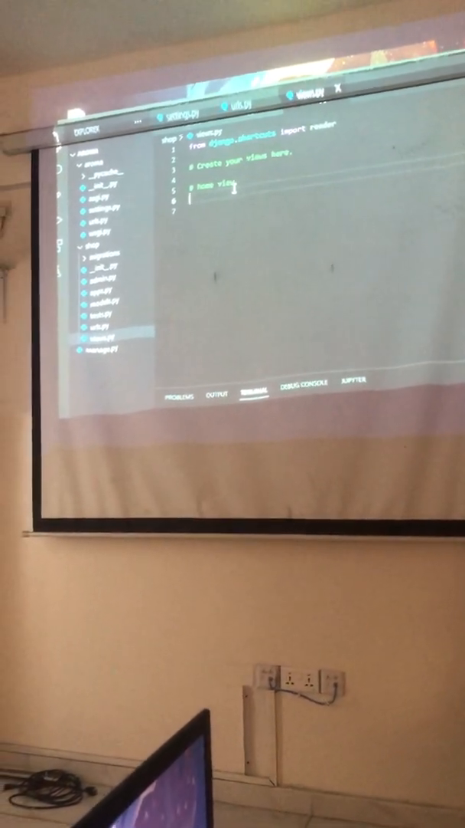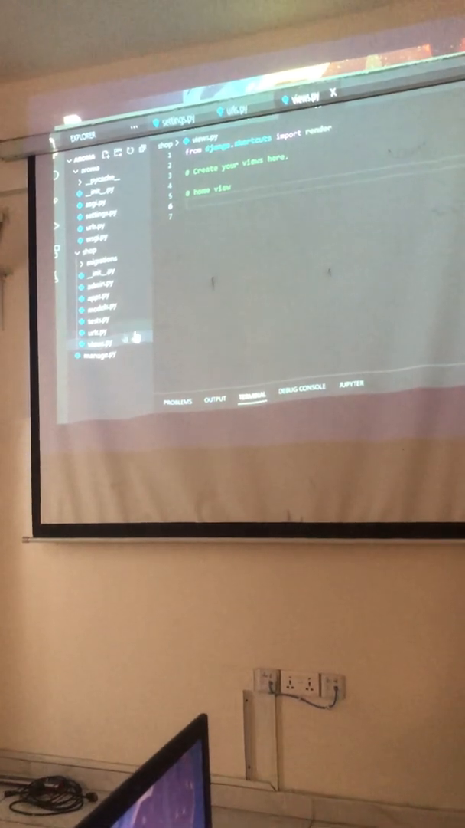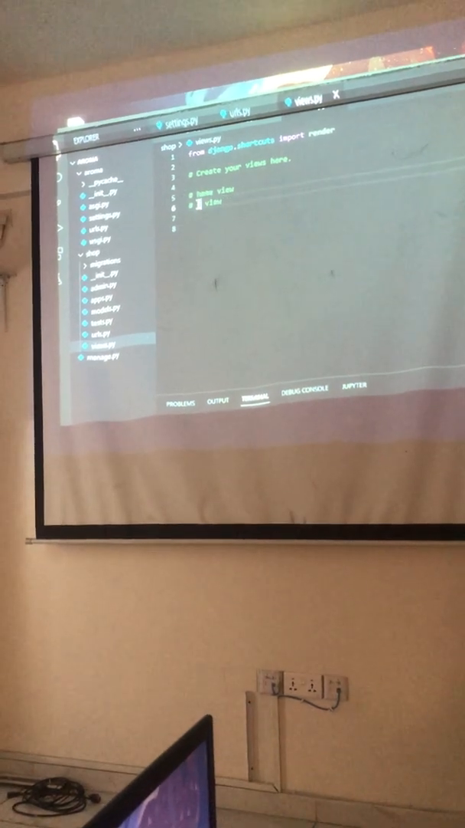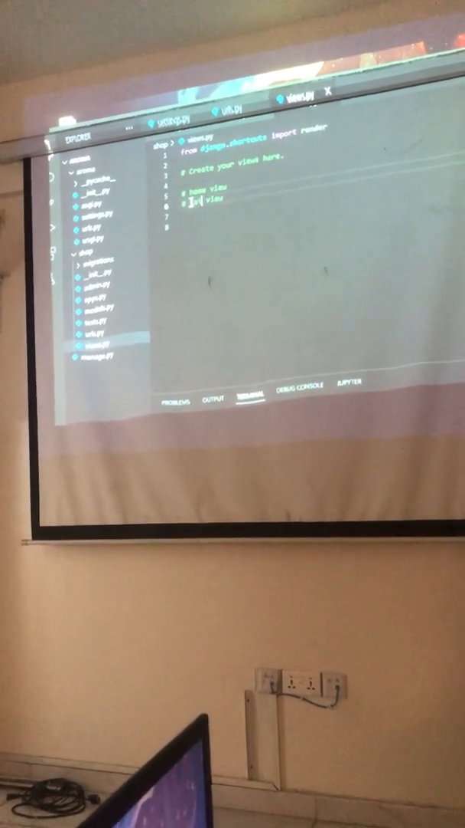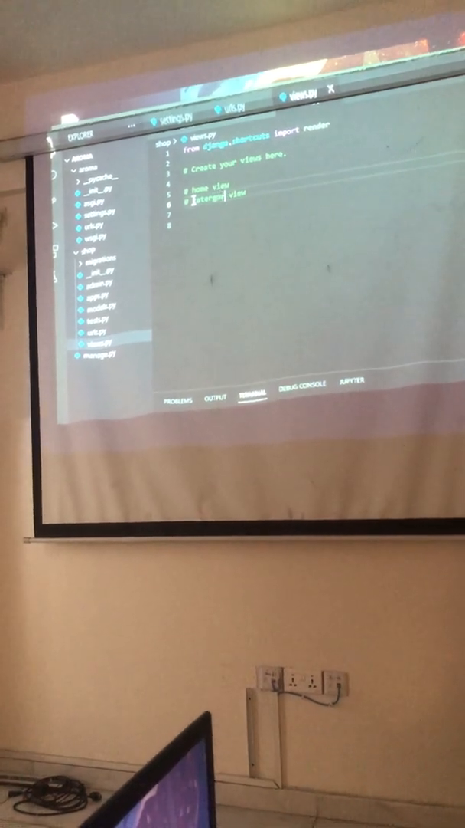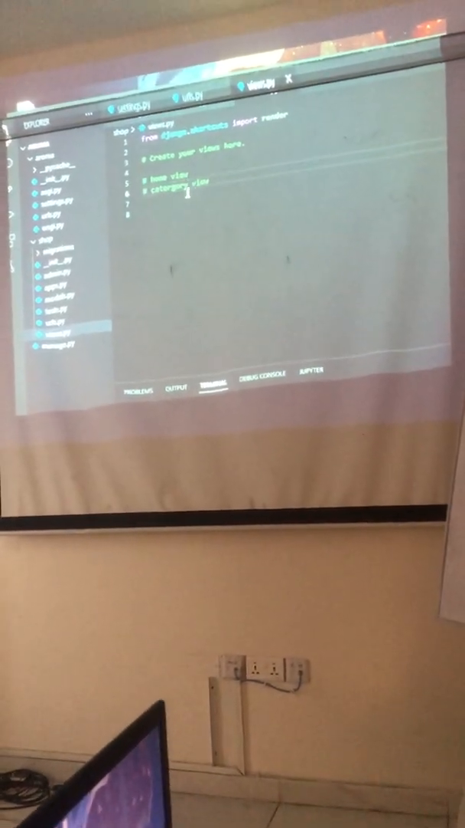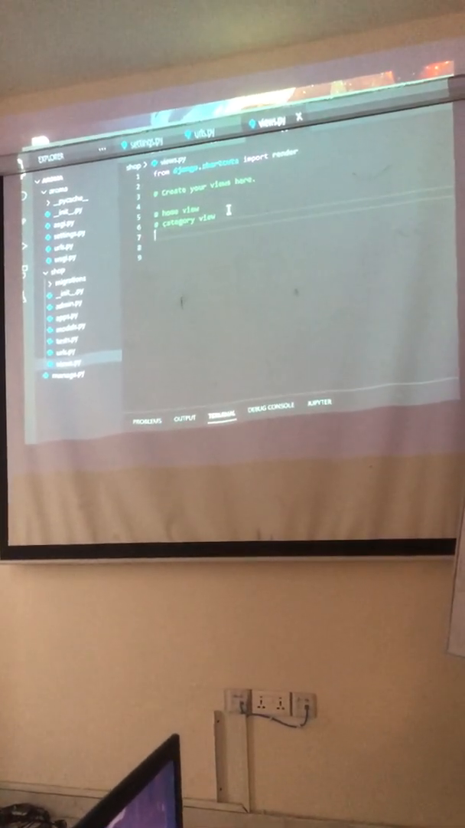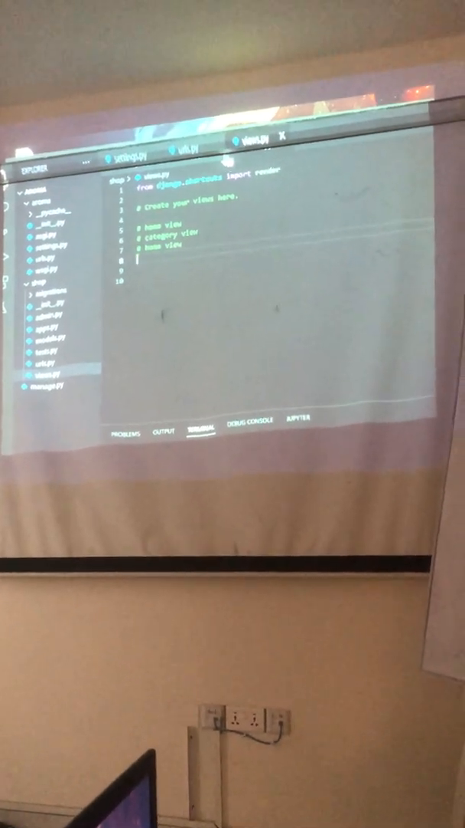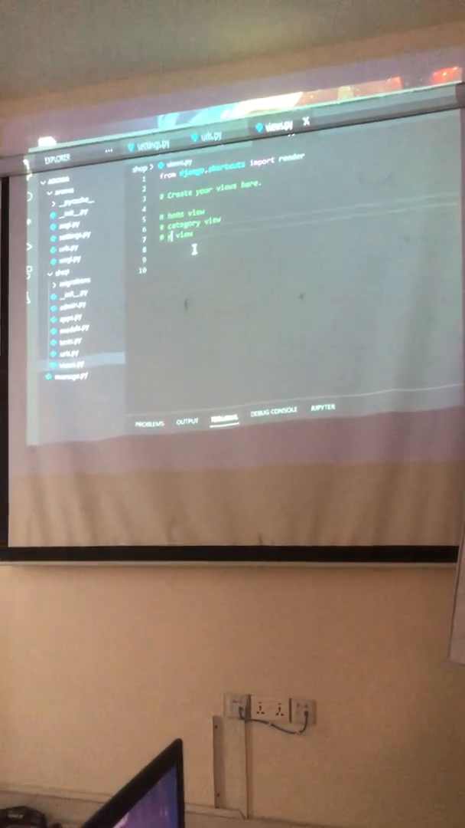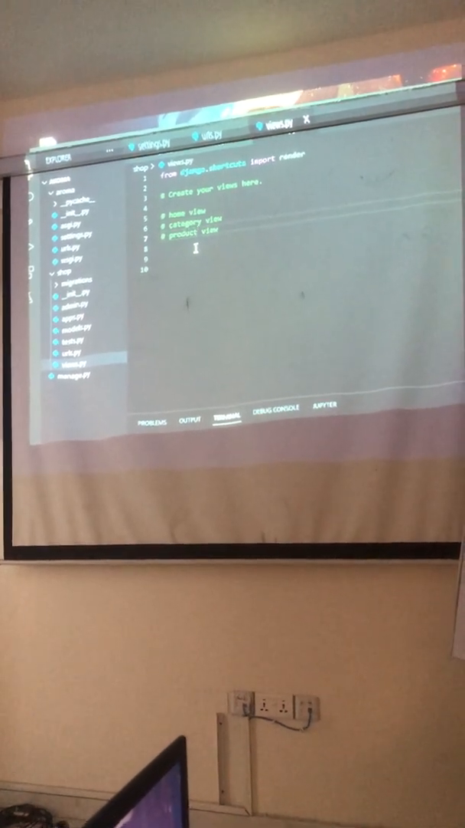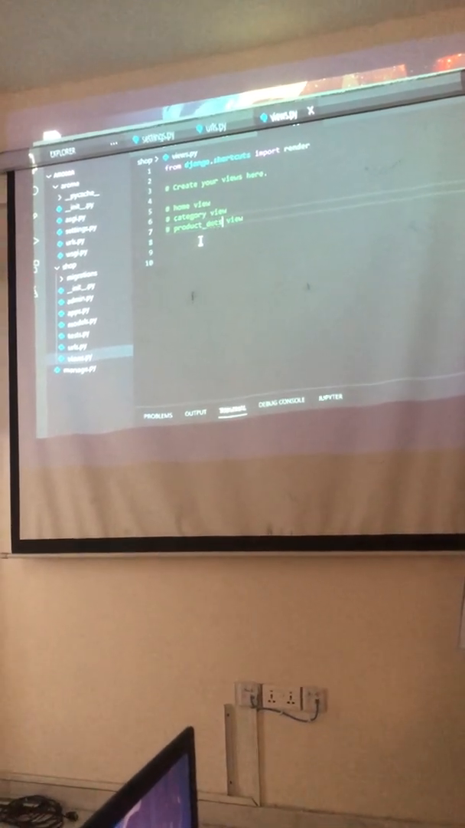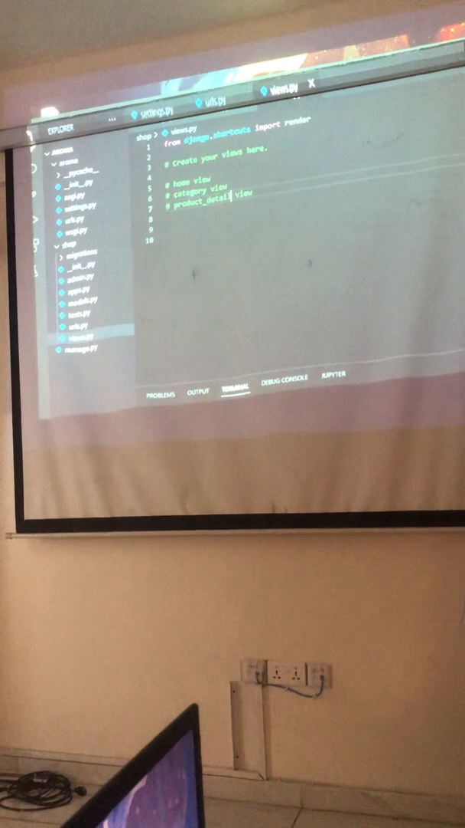The second one, let me copy and paste it. The second one is the category view. So I'll copy this one and paste it. I'll call it category view. Then the next one is the product detail view. So I'll call it product_detail_view. I separate them with an underscore. I'm done.